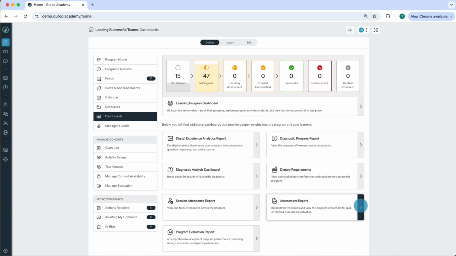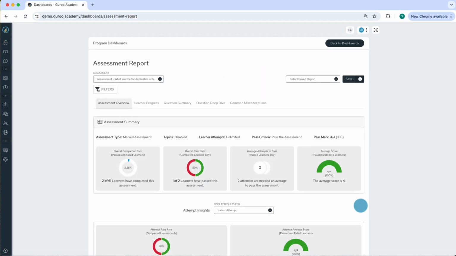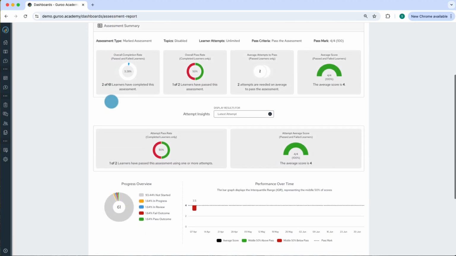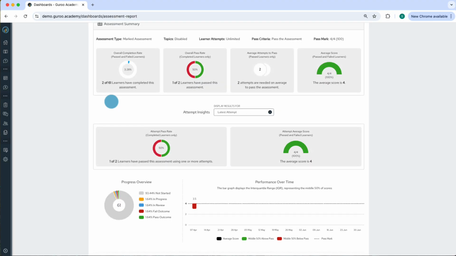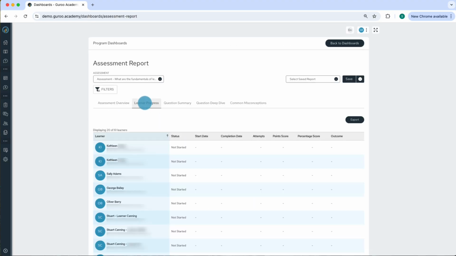The assessment report breaks down the results and progress of learners for quizzes or marked assessment activities. In the Overview tab on the left, you can see how many learners completed and passed the assessment, the average number of attempts required to pass the assessment, and the average score achieved by learners. You can also see a progress overview chart and track learners' performance over time. Then you can look at the learner progress to see the data for each learner in the course.